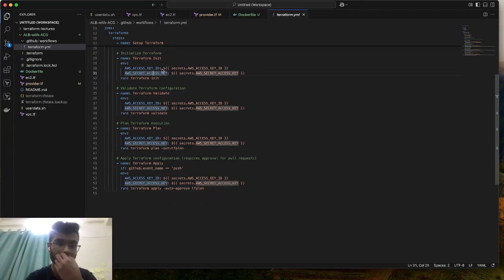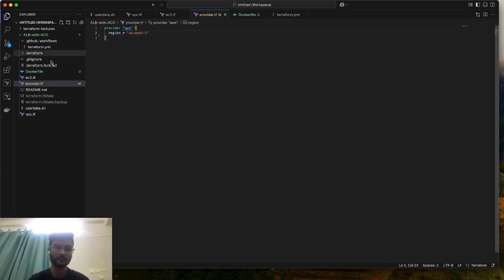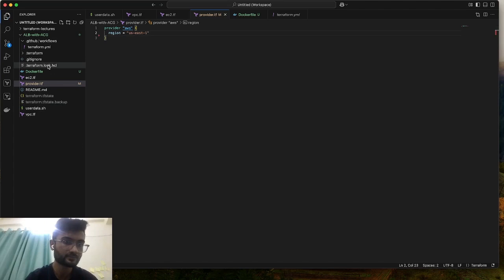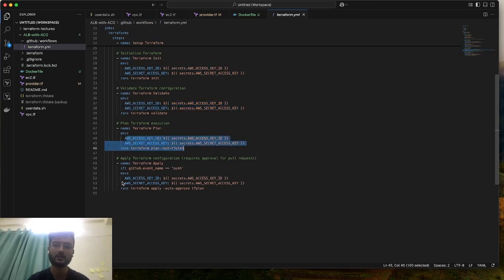Now what are these things? AWS access keys. You will see that in our provider we have given an access key. Now if we have to run it on the CI/CD, we can't provide these access keys, so I'm going to remove them from here, and I have added them to our GitHub secrets. And now this command is going to take the values from the GitHub secrets and configure our commands from there. Now it is done.